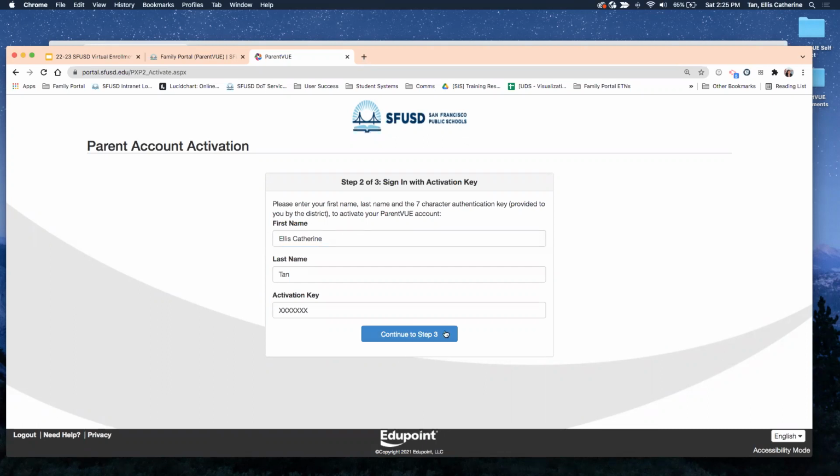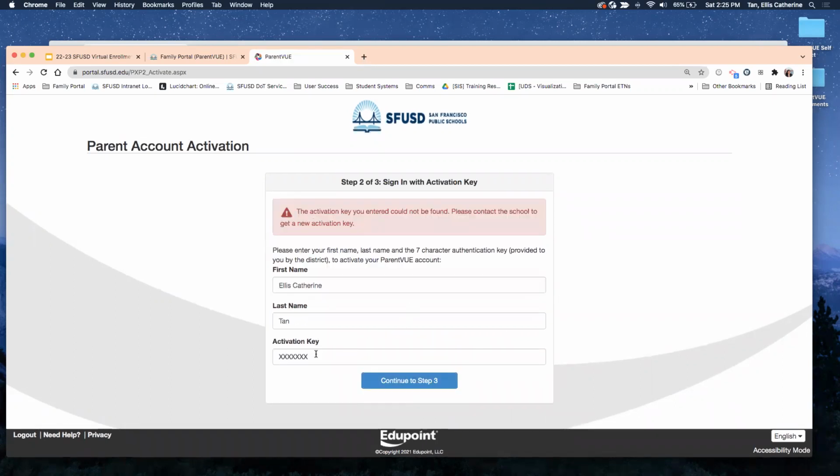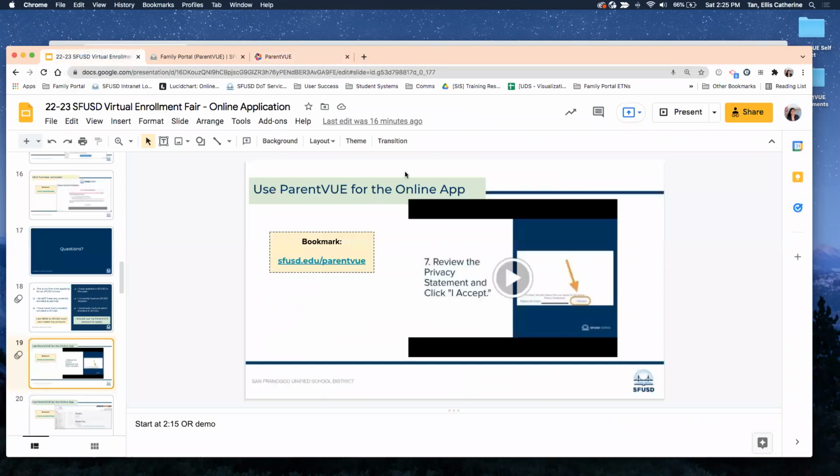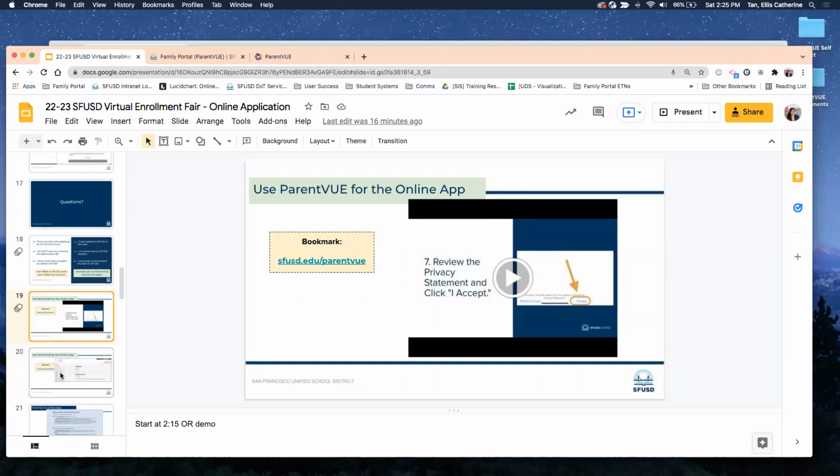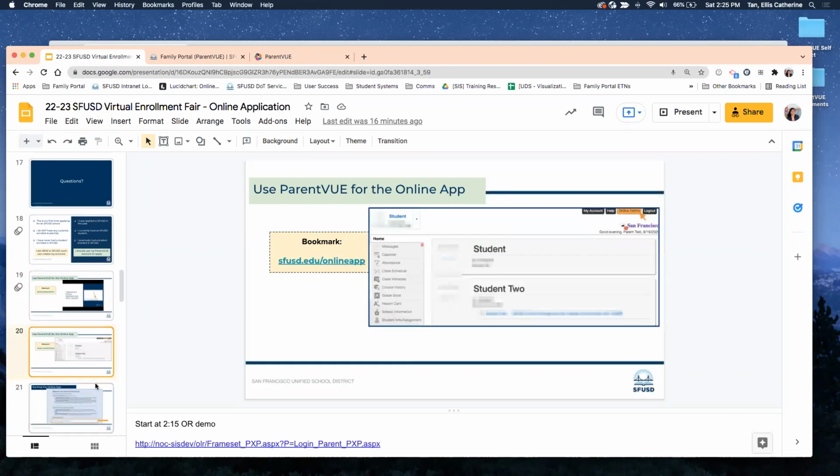Okay. Once you continue to step 3, same thing. It will email you the link to create a username and password. Okay. So that is how you activate your ParentView account. There's a video on the deck. I'm not going to play it because I just showed you those steps. And then I'm going to move on, and then we'll be pausing after the next slide for questions.